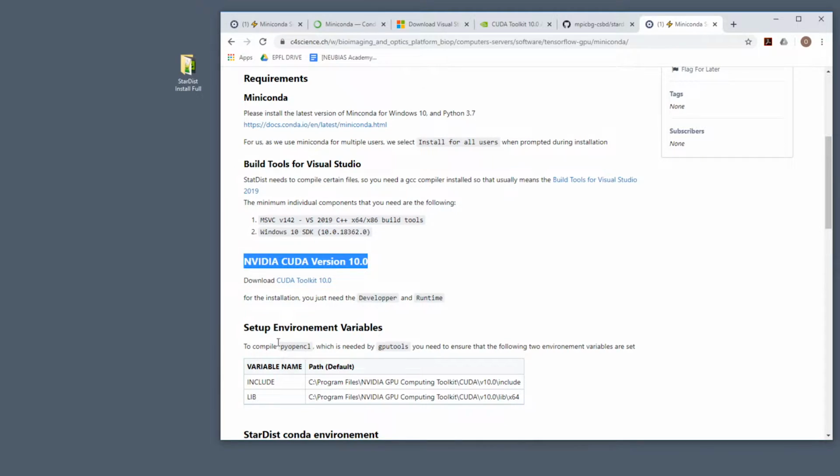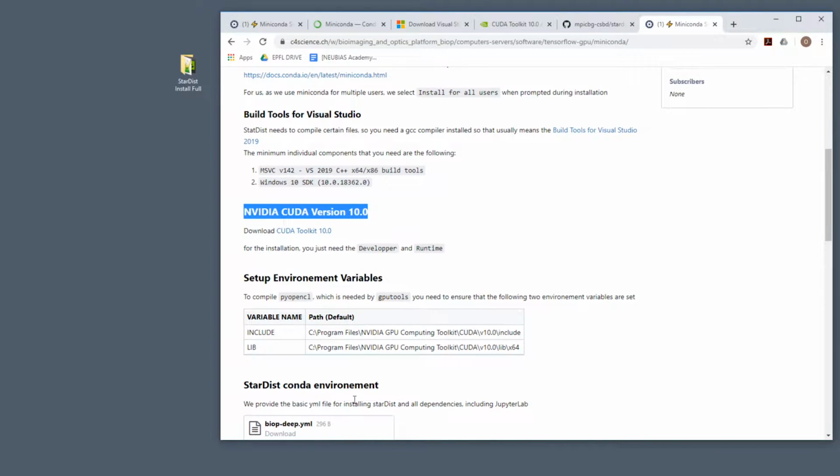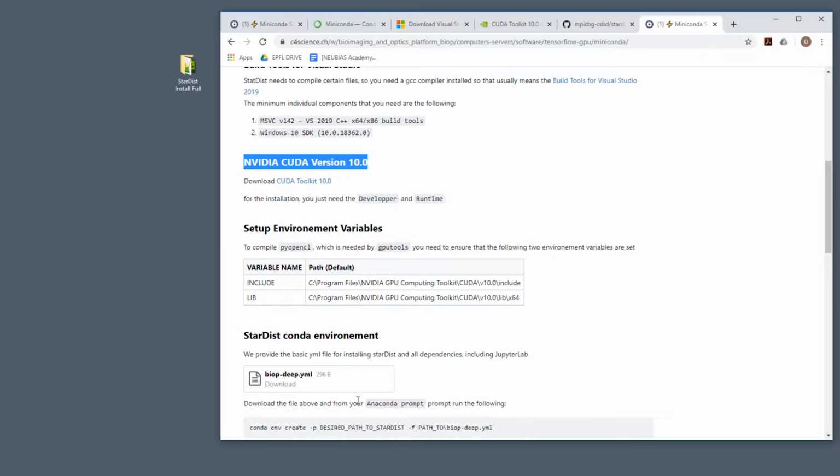After that, there's going to be a little bit of work that needs to be done by setting up some environment variables within Windows 10. And finally, we can really run the installation of our StarDist with Conda.